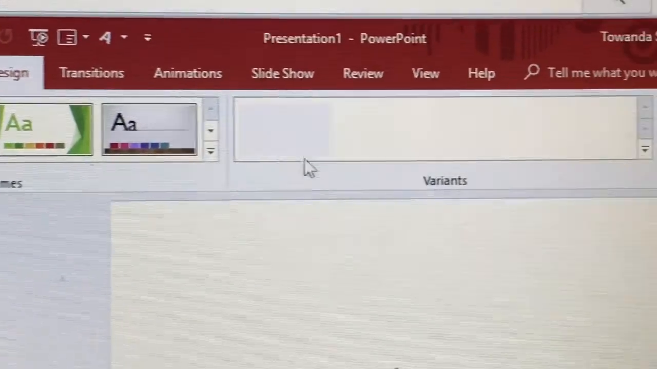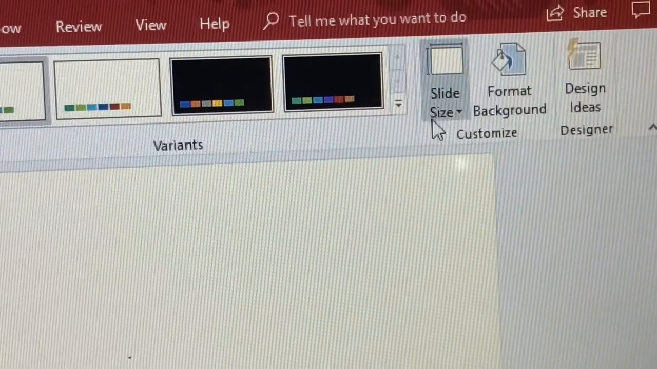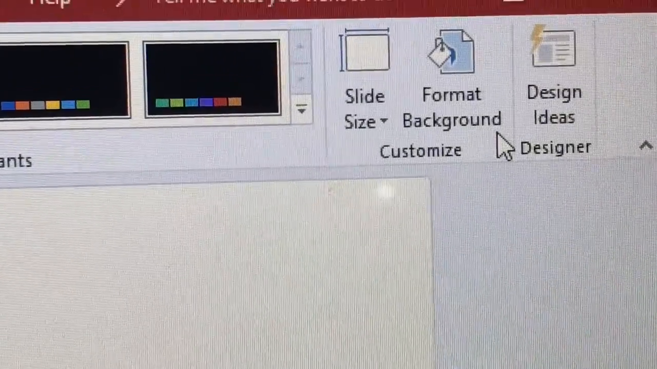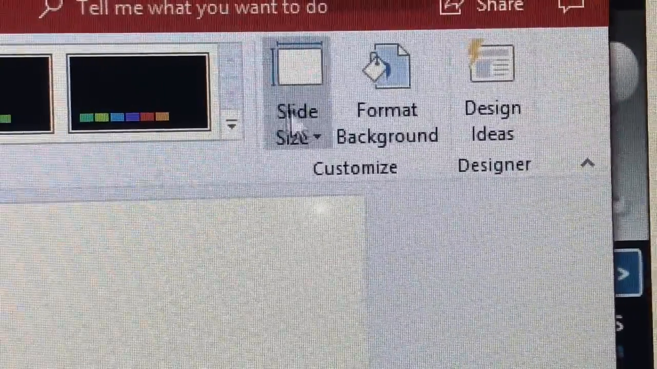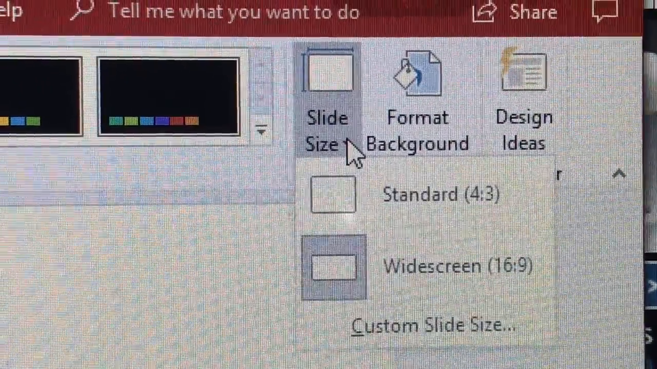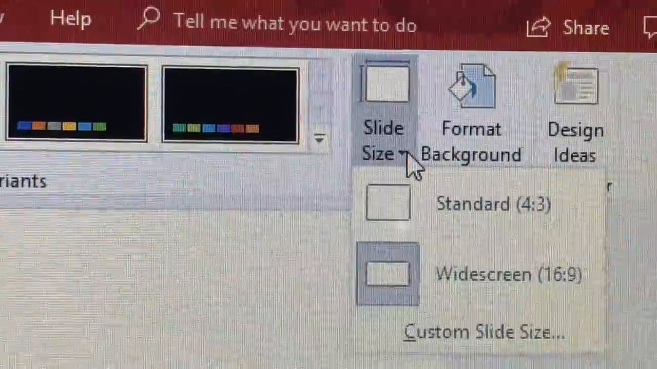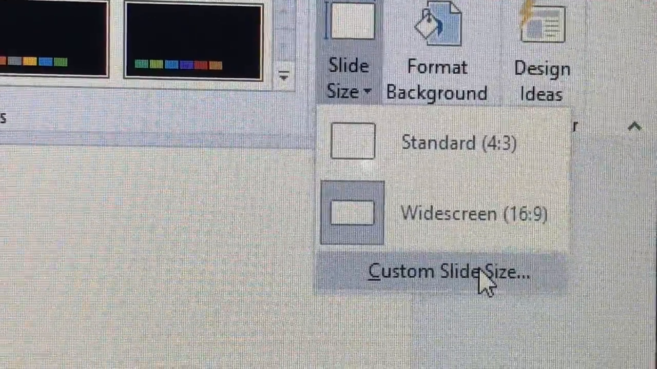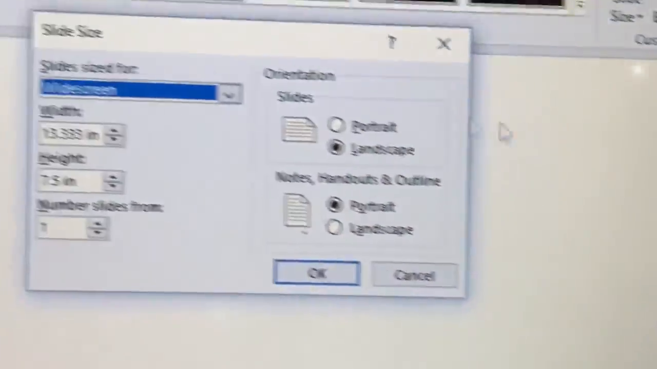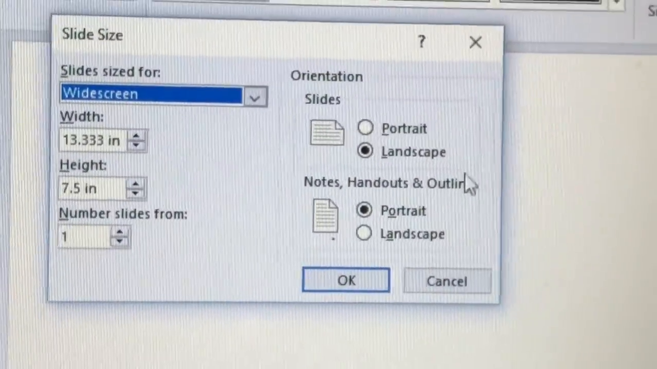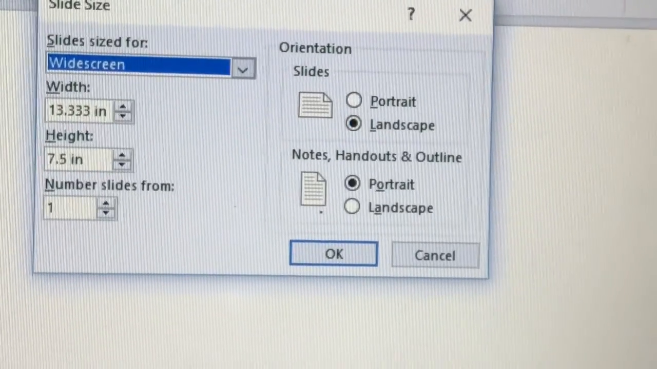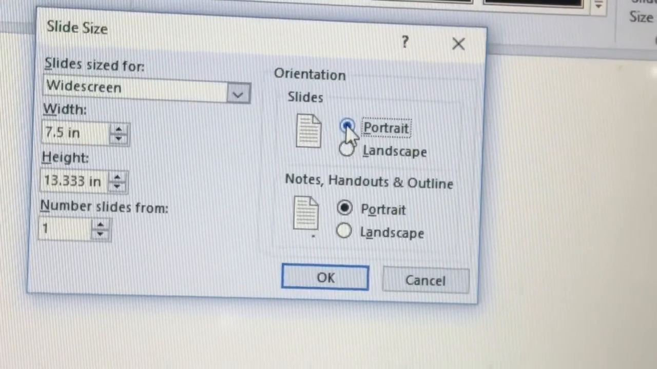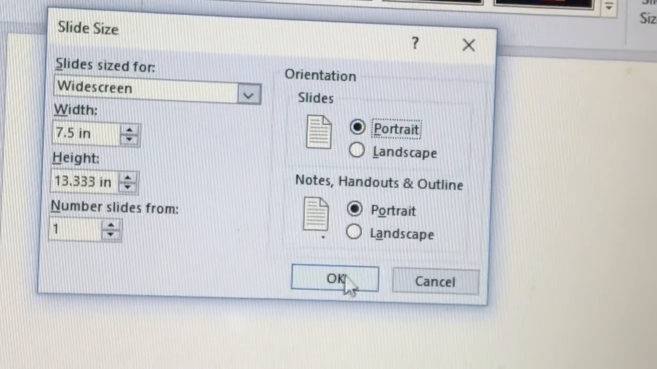And this is how it looks. And you go all the way over here until it says, okay, hold on. There we go. Where it says slide size, then you go down where it says custom slide size, and it's going to pop up right here in the middle. And there you go. It's already on landscape, and if you want to change it to portrait, you can. And then you will click OK.